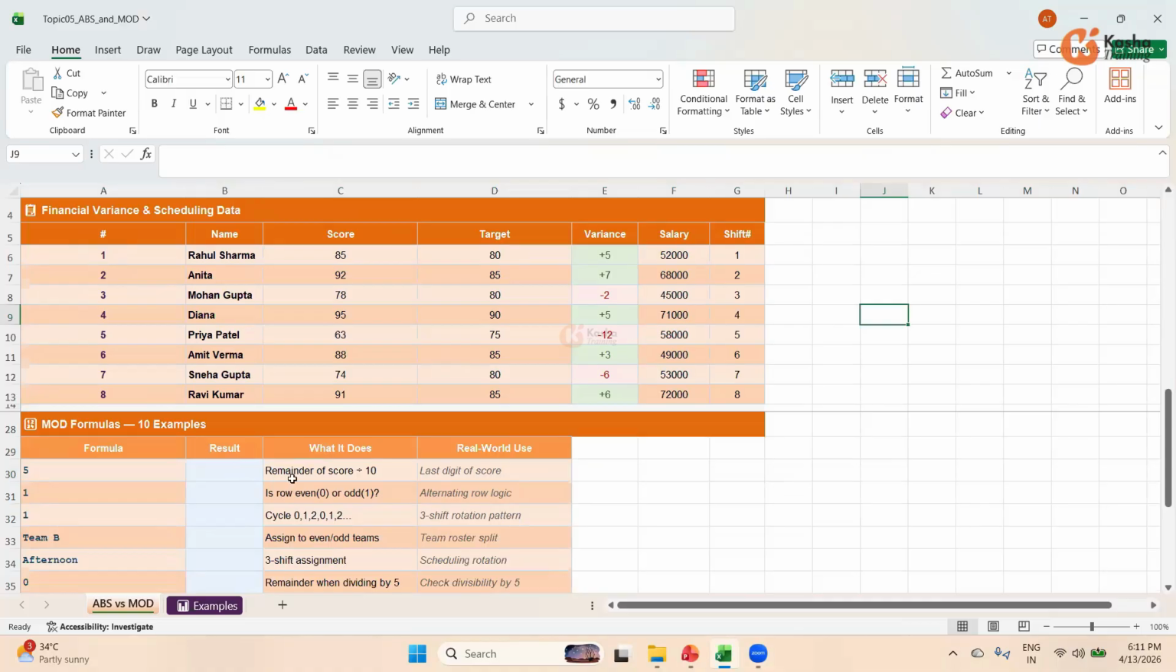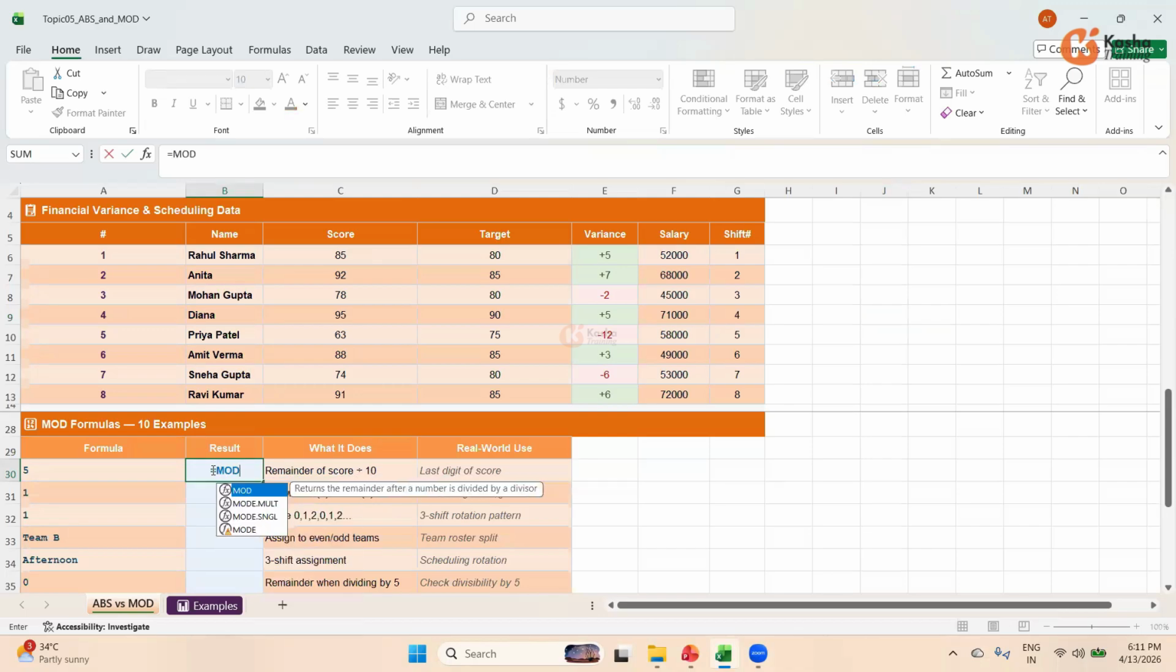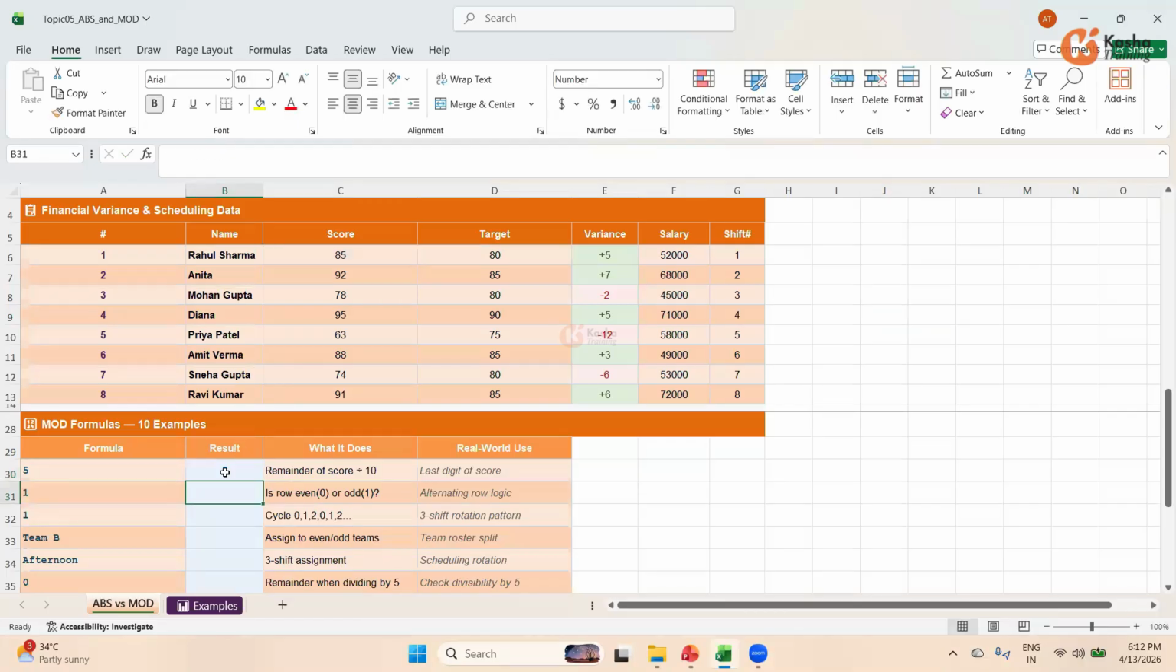The first one you can see is coming as a remainder of a score divided by 10. So we want to know how much the remainder is of a score. So this is the score, and we're going to divide this 85 by 10 and see what the result will be. If I click here, give an equal to sign, then MOD, open bracket, C6, comma, and then 10, which means 85 will be divided by 10. If I press enter, you can see the remainder comes here as 5. So this is what we use the MOD function for.